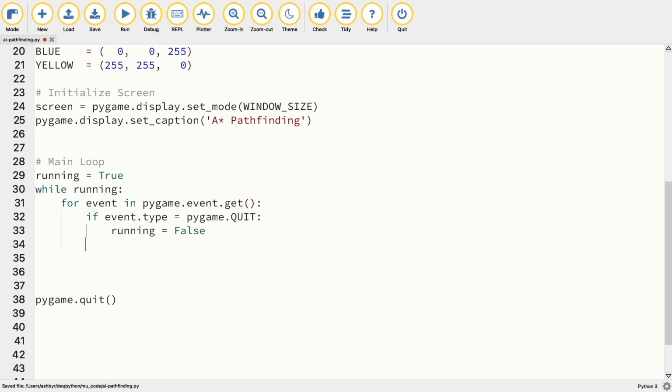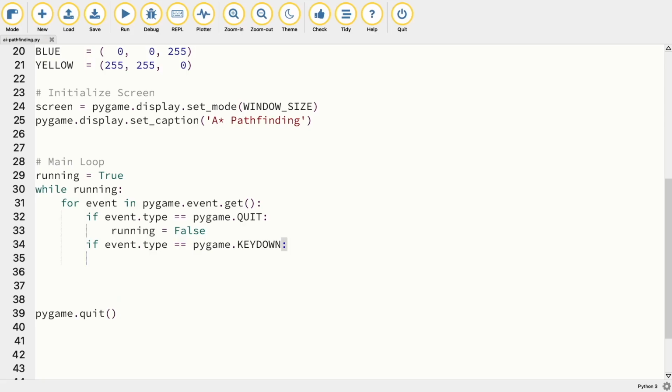Also need to check for button presses. So we're going to say if event.type equals, and this should be double equals for equals instead of a single equal sign, which is assignment, pygame.KEYDOWN. Okay, so now that we have keydown, all right, so now what we are going to do is actually put all our code inside of this if statement. So all of our code is actually going to run inside of our if statement for our implementation here.